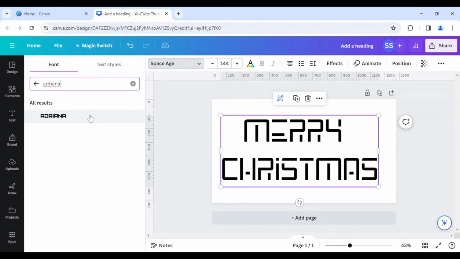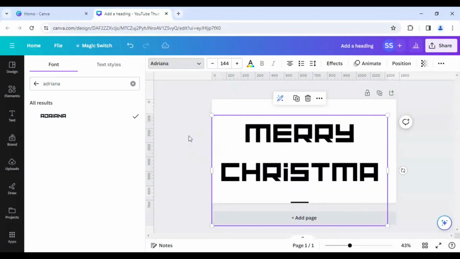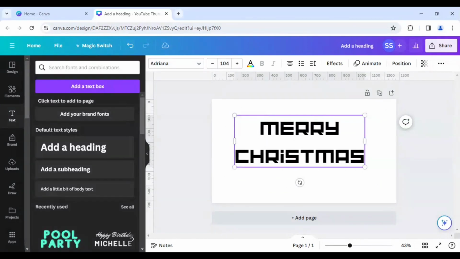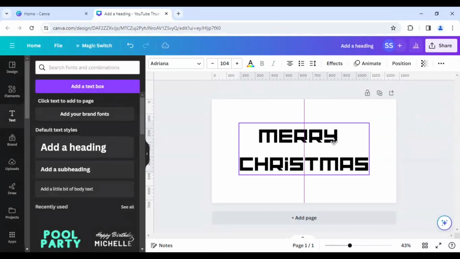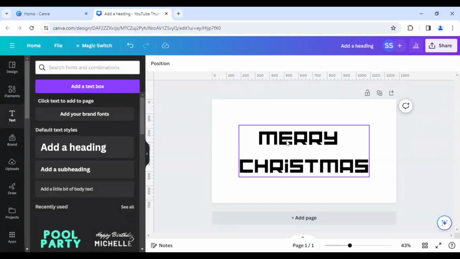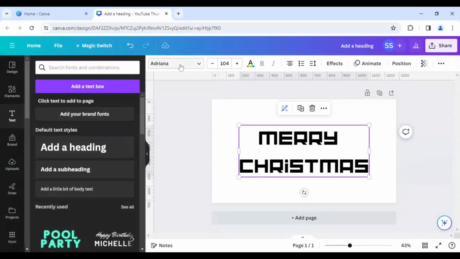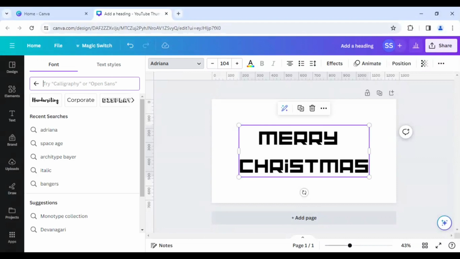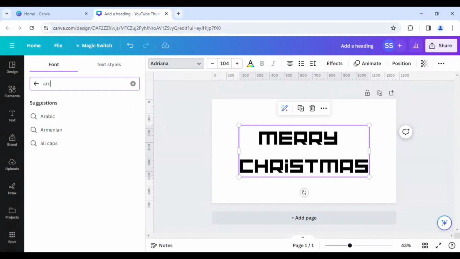Okay, so this is the second font. As you can see here, let's make it slightly smaller so that it fits to the frame. Okay, let's keep it here. So this is the second font, which is Adriana, and you can use it as it's also a free font to use. And next we'll go to the third font, which is Archetype Rubet.